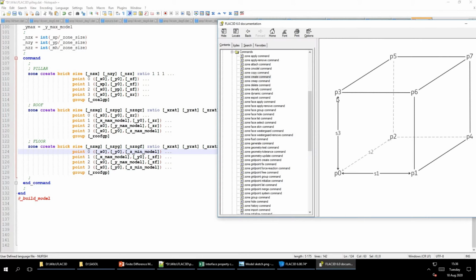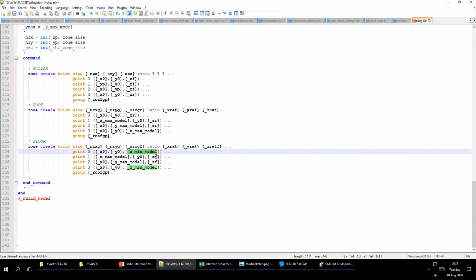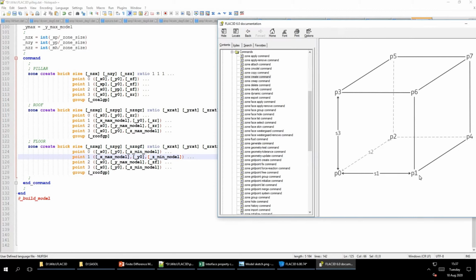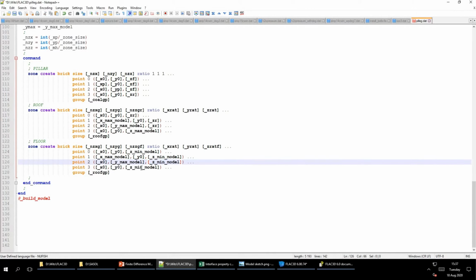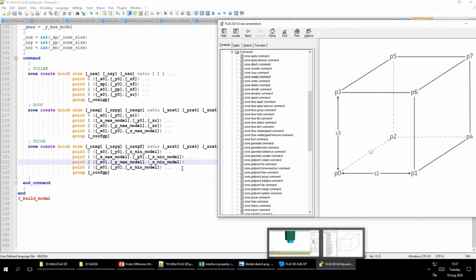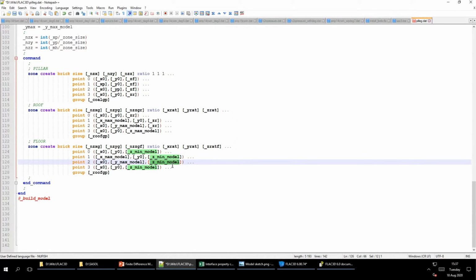So now point 0 is here at the bottom. Point 1 is still at Zmin model and is at Xmax model Y0. Xmax model Y0. Yes, okay, that's good. The X's and Y's stay the same. The Z's are going to change. Zmin model, and now it's only for point 3, of course. And we go X0, Y0, and now I'm at Z floor.